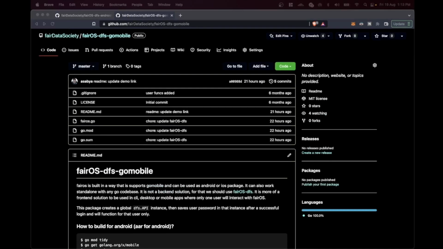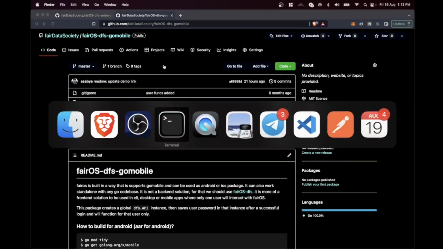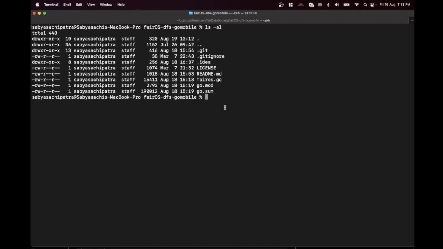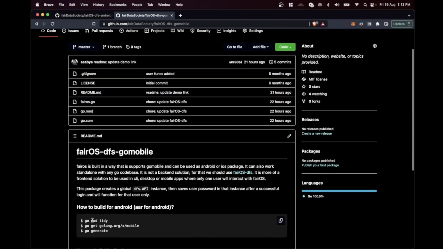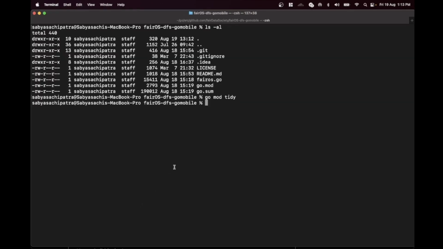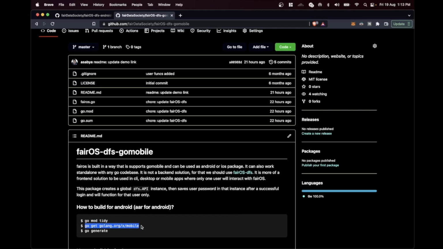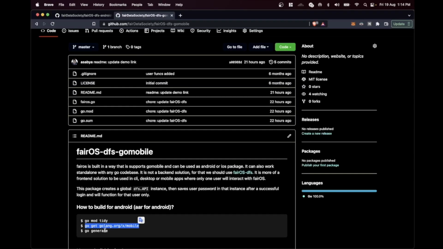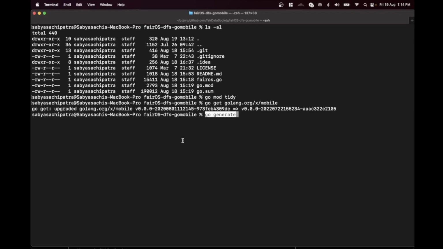Yeah, to generate the Go mobile binding, first we have to clone this. I've already cloned it. And then let's run go mod tidy. Now we have to run go generate. And this will basically generate the Android bindings for now.